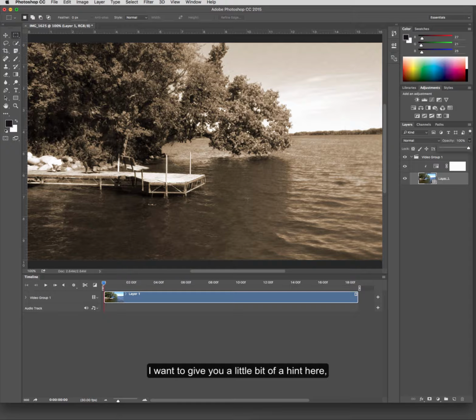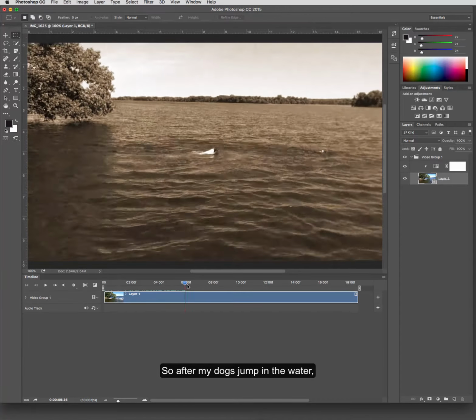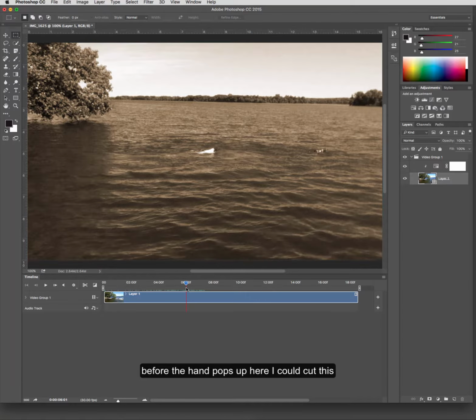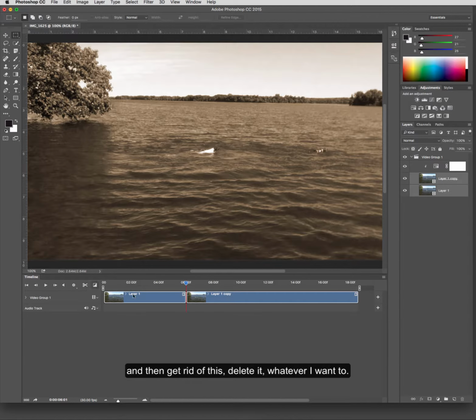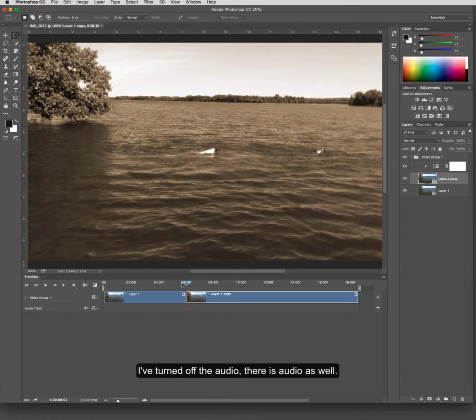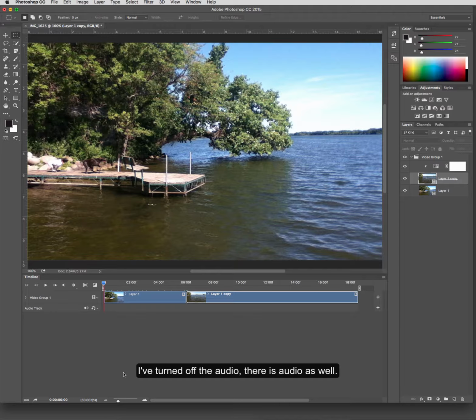I want to give you a little bit of a hint here, or warning maybe, in your timeline panel. So my timeline panel is spread. I have a lot of options here. You know, I could crop this. So after my dogs jump in the water, before the hand pops up there, I could cut this and then get rid of this, delete it, whatever I want to. I've turned off the audio. There is audio as well.